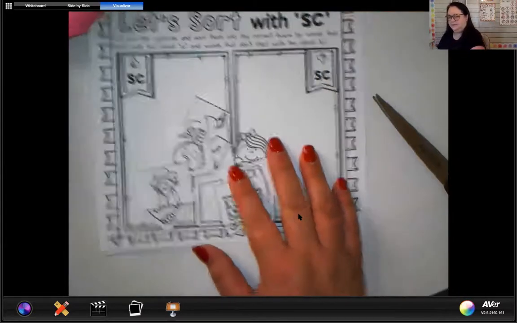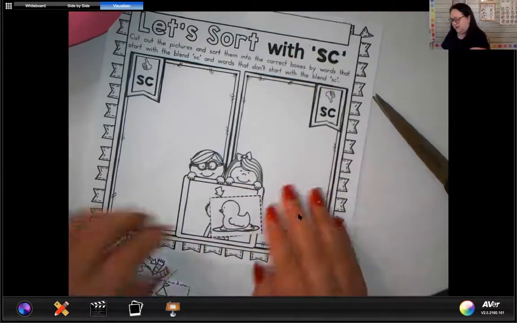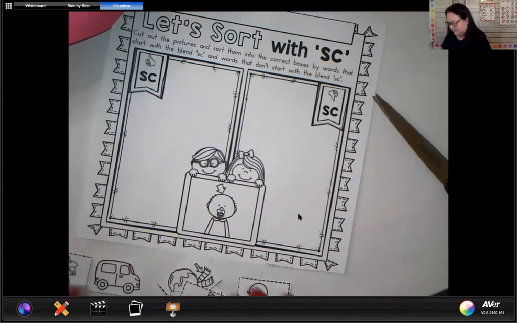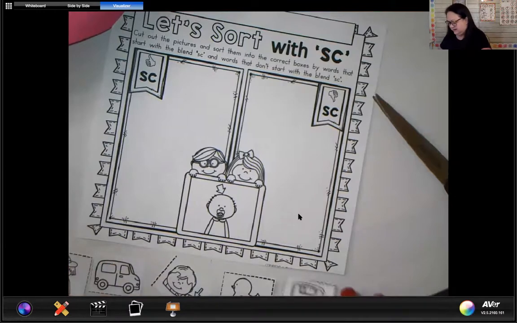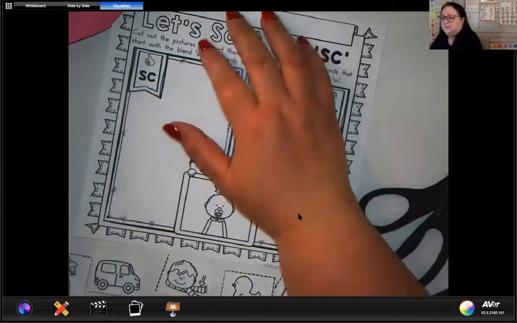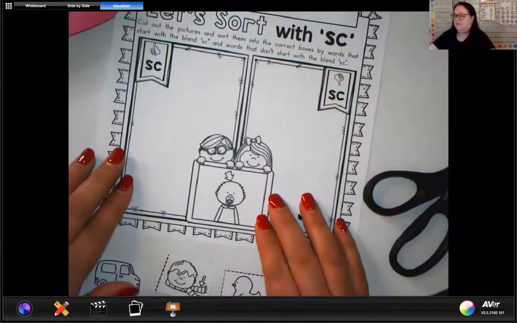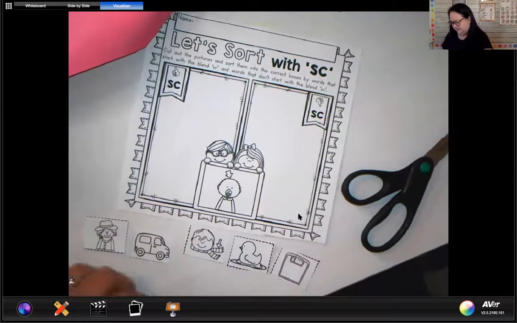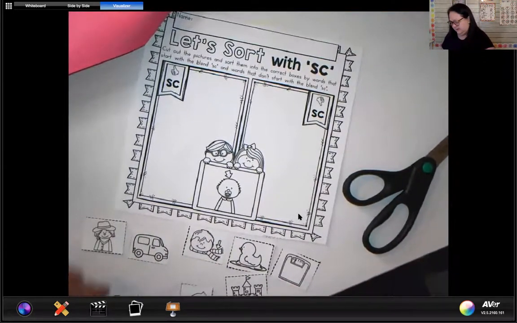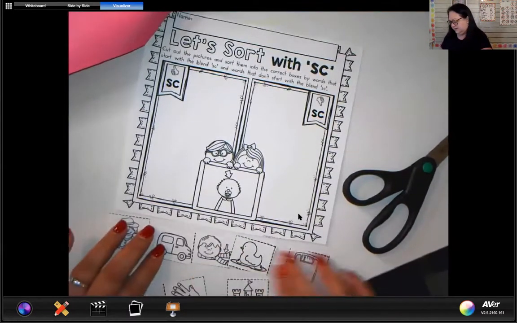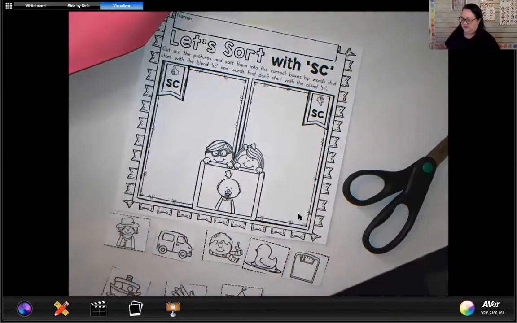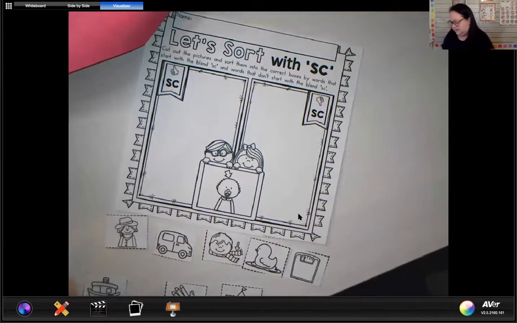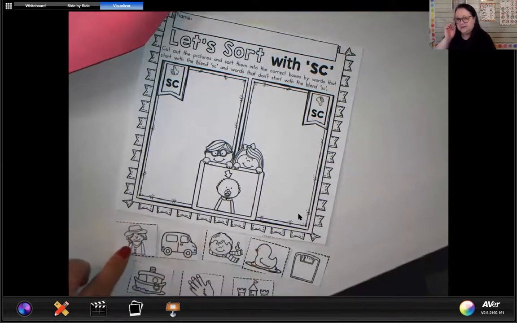Okay, so I'm making some more space here. So I've got all these little picture cards. So I'm gonna spread them out here. Let me move this back a little bit so we have a little bit more room. Okay, so I've got to spread these out. All right, and then I need my glue stick. Okay, so let's take a look at the first one.